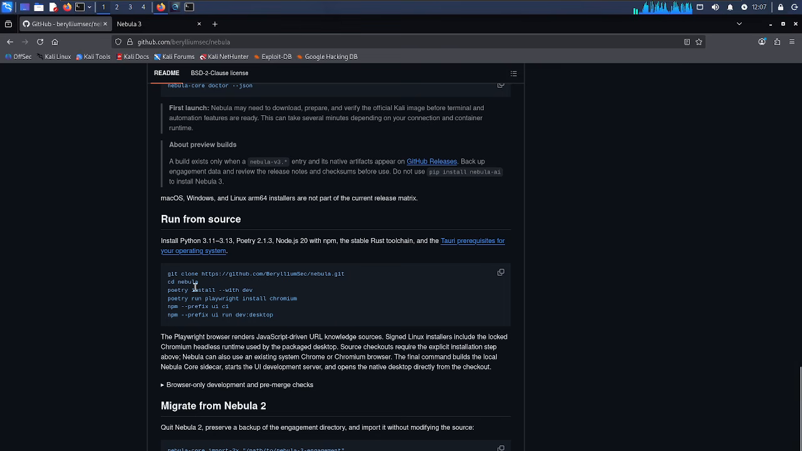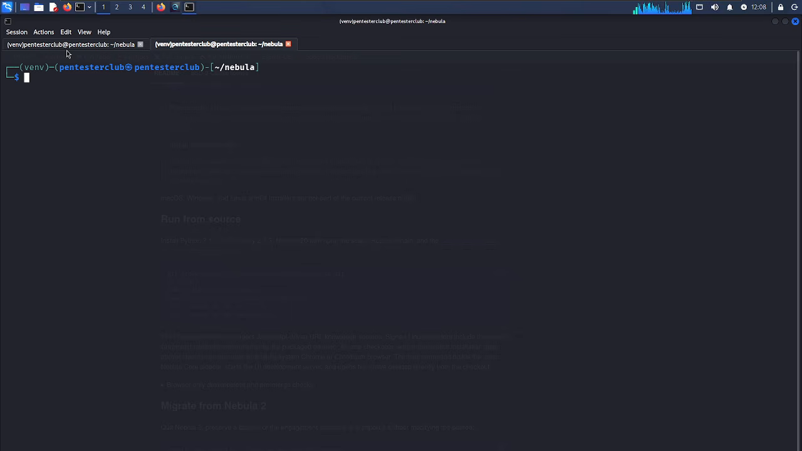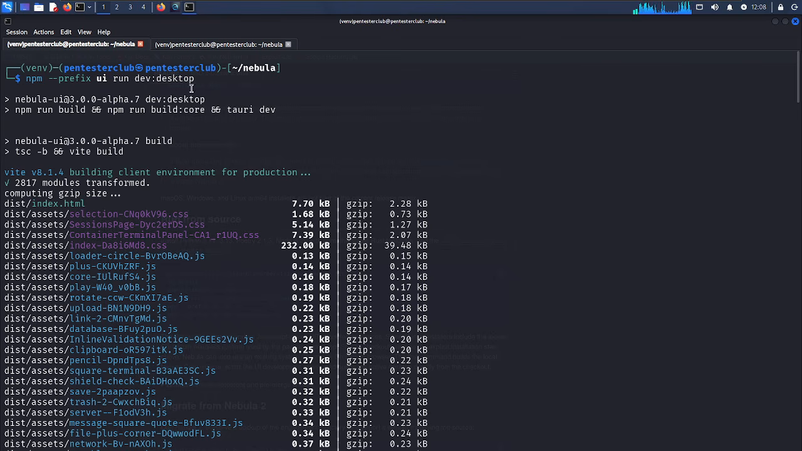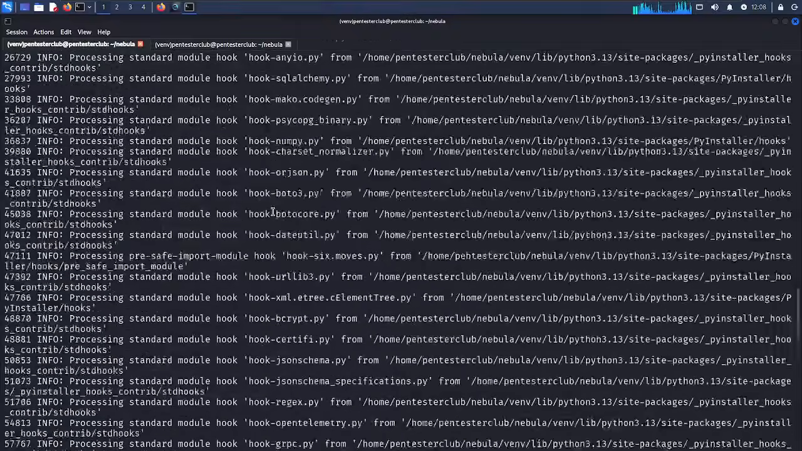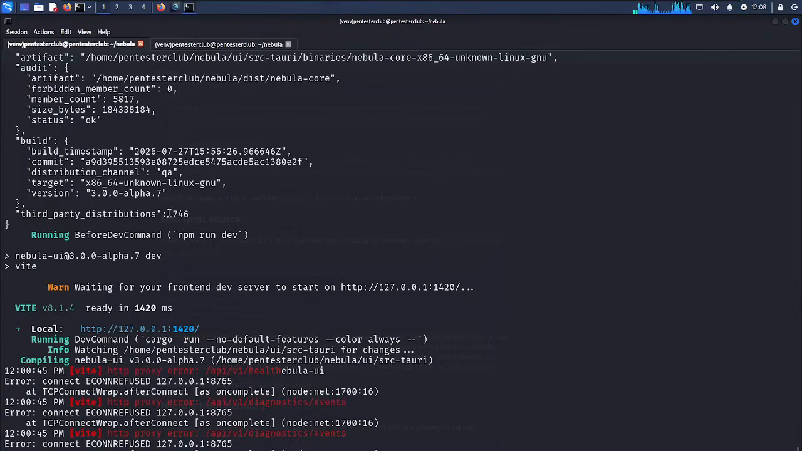So you just clone the repository, go into the Nebula directory with cd, and first install Poetry. Run poetry install with development dependencies, then poetry run playwright install to get the Chromium web browser. After that, type nmap prefix ui with the client interface, and then input the command to run it on the desktop. It takes a lengthy time to run here.